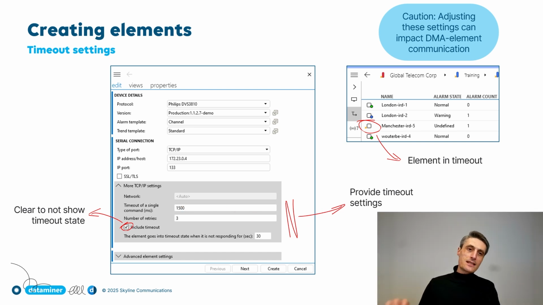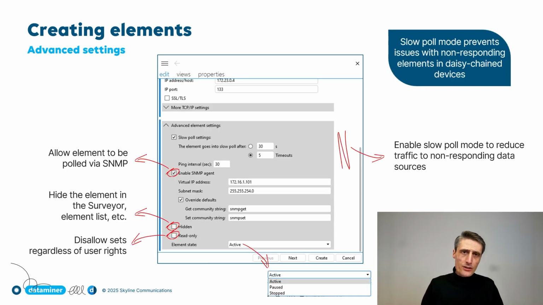Okay, so that's a single command timeout, and after 30 seconds I get no response, it goes into timeout. Underneath the advanced, so we were looking at the more TCP/IP or SNMP settings there for a certain connection. We do also have this advanced element settings window. Let's take a quick look at some of those settings here.